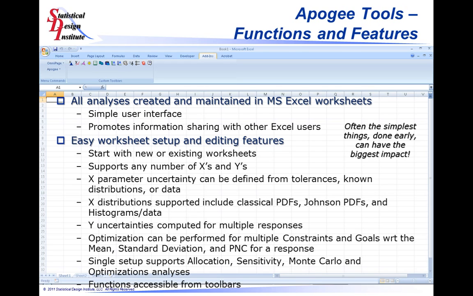So the Apogee tool set includes functions and features that will allow you to do a variety of analyses using anything that you can represent in an Excel spreadsheet. So it can be as many X's as you want within the limits of your computer that you're using, as many Y responses as you want to deal with. The user interface is very simple. Basically, you define your Excel spreadsheet, either a new worksheet or even one you've done before using Microsoft Excel.